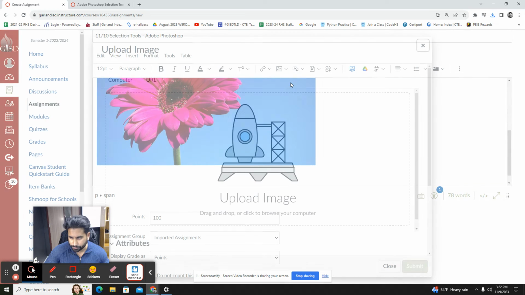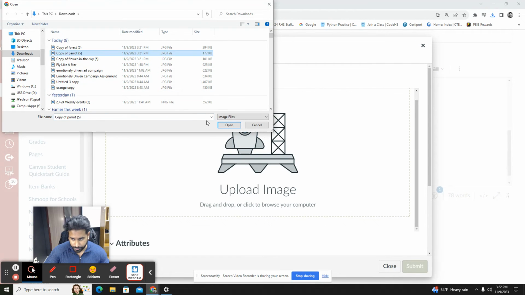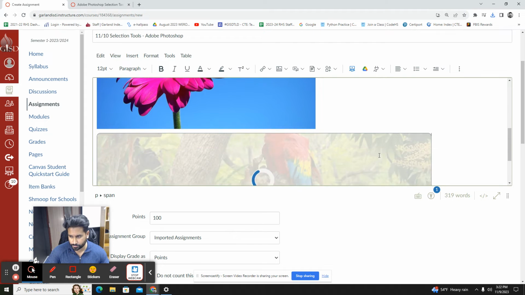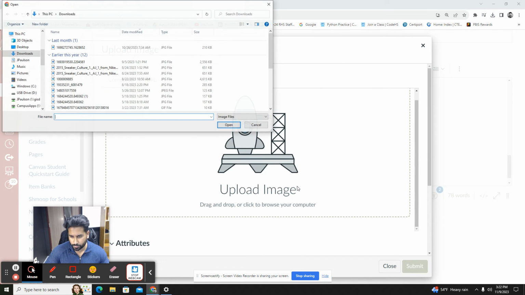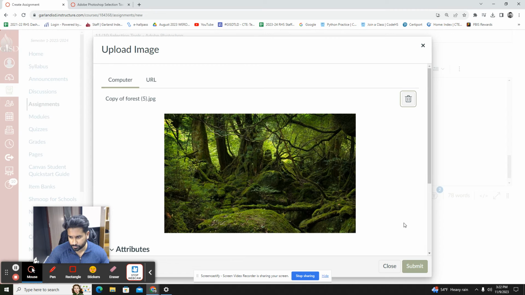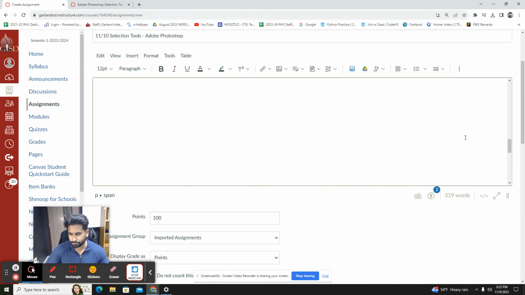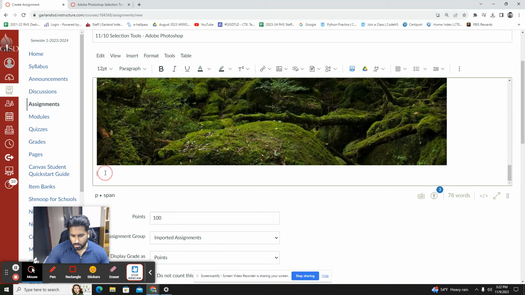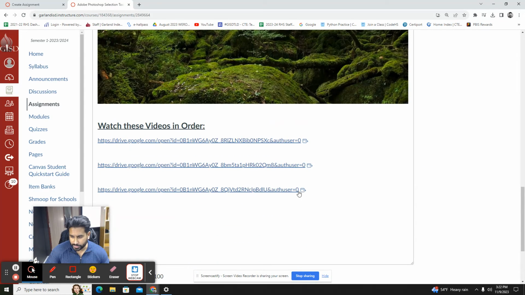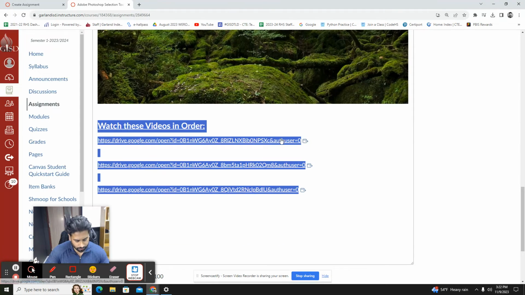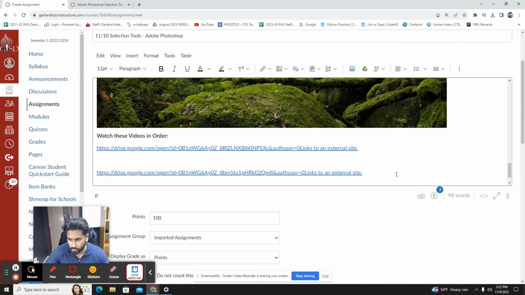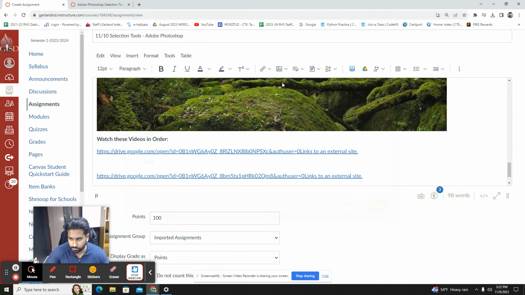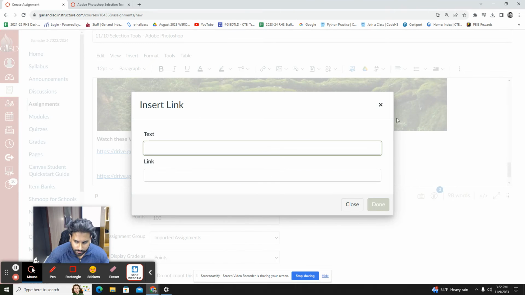I'll go image again, upload image, pair it, submit. Same thing, upload image, forest, submit. All right. And then I simply just throw on any video links that will be helpful. Simple copy and paste job will suffice. All right. There are ways you can actually input links here as well if you want to do that.